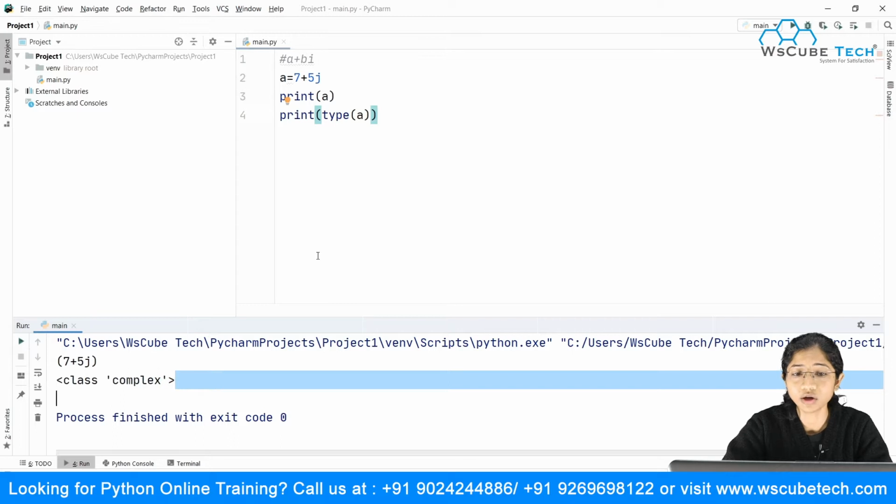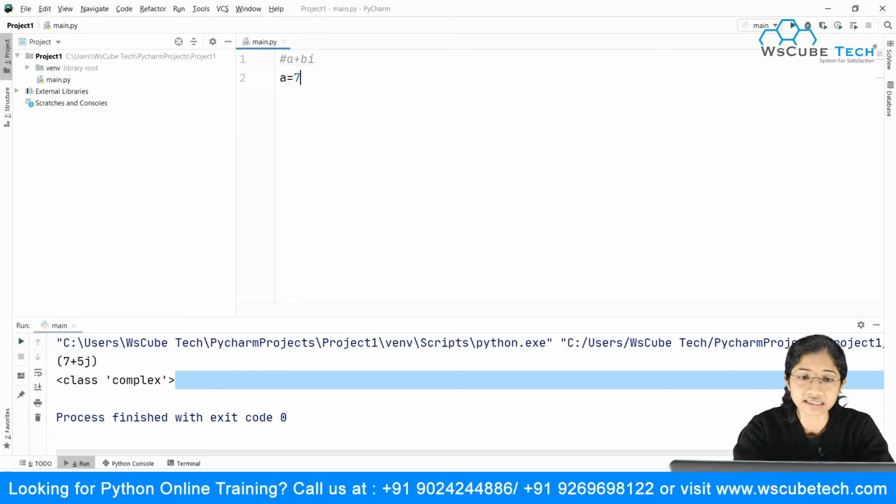Okay, so up till now we have seen int, we have seen float, we have seen complex, and we even have one more in the category of numeric, that is boolean. So let's take a quick example. Suppose that I have a is equal to 7 and b is equal to 10, and I want to check which is greater among these.